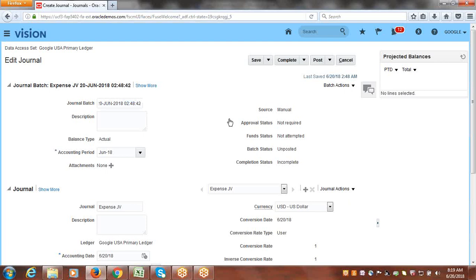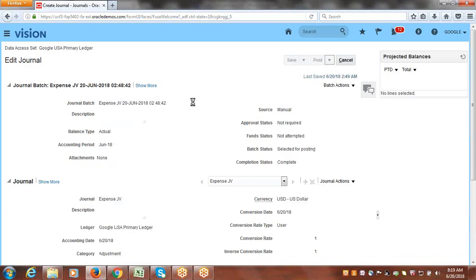So if you want to create one more journal within this batch, click on add. This section will get refreshed and you can create one more journal. That's how you can create multiple journals within the batch. If you think you're done with the journal creation within this batch, complete, and finally you can submit the journal for posting. So this is all about manual journal creation.